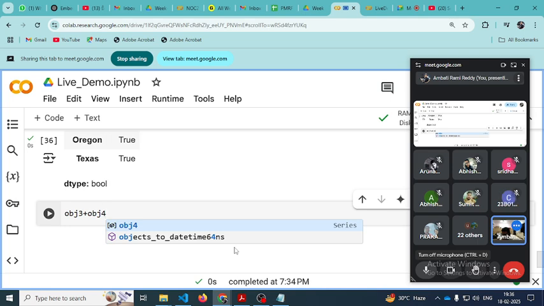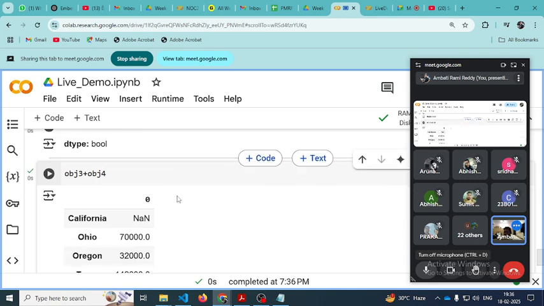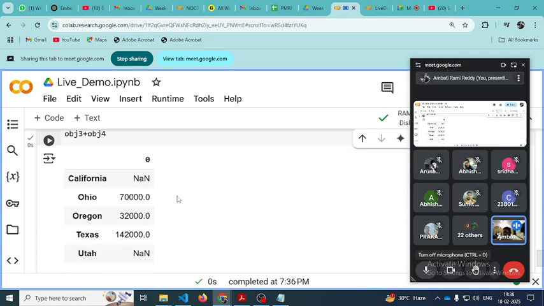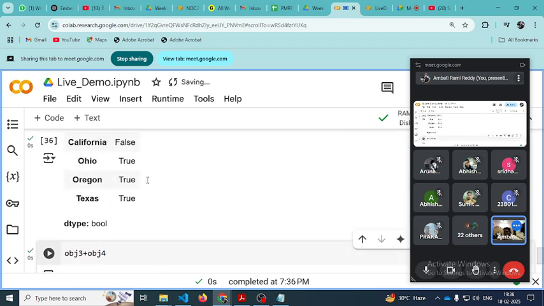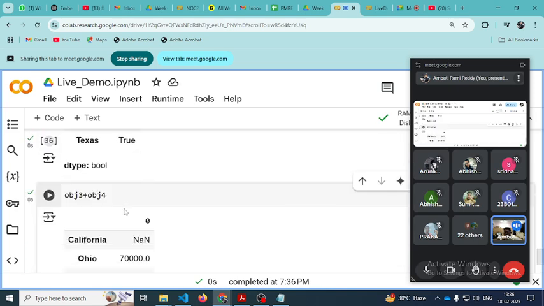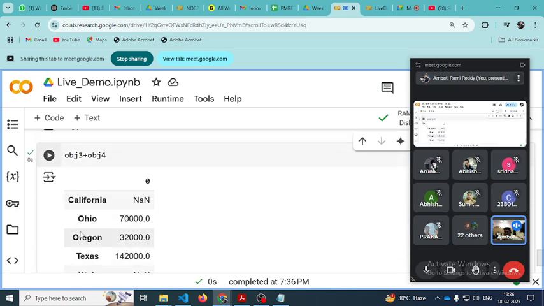What it will do is use arithmetic operations on these objects. Let's see what the output is. Now you see, it will combine both. For example, you have California and you don't have any value in the other, so it will give NaN. Similarly, now come to the second one. In both the dictionaries you have Ohio and Oregon. So what happens is it will sum up those values.